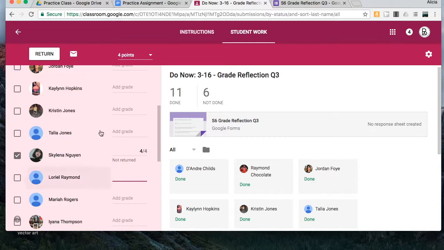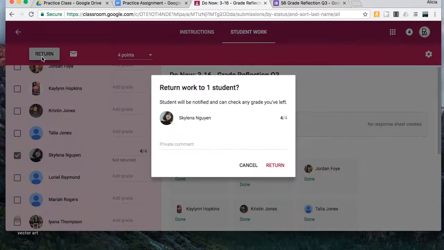After you do this grading for all the students, then you can return it to them. Students will be notified that they can check any grade that you left. So this is when sometimes I'll get kids that say, I got a bunch of alerts from you, because they have Google Classroom set up to give them notifications, and every time I grade something, it'll give them a little notification.